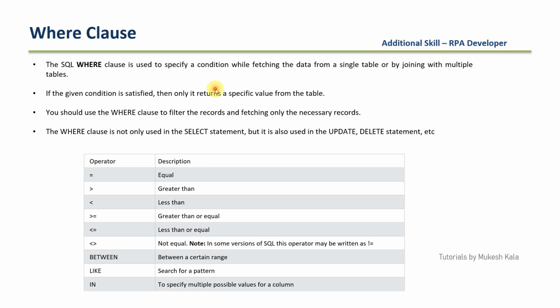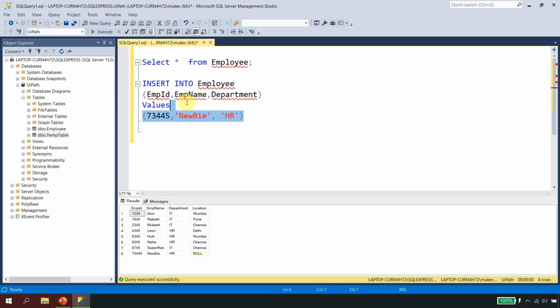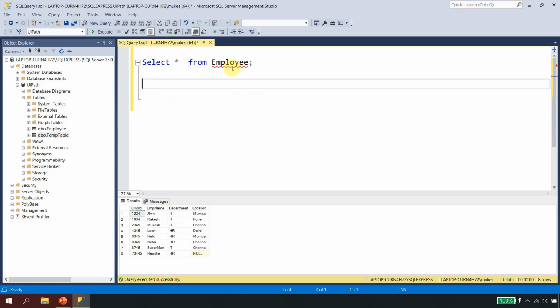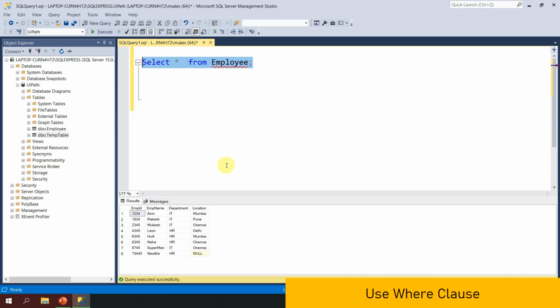To apply the where clause in the condition, let me quickly go back to the SSMS first. And here, let me just remove this insert statement first. If I simply do a select star from employee, it is giving me all the employee IDs. But let's say I only want to see the people who are from the Mumbai location. How can I do that? So here I am going to introduce the where clause.